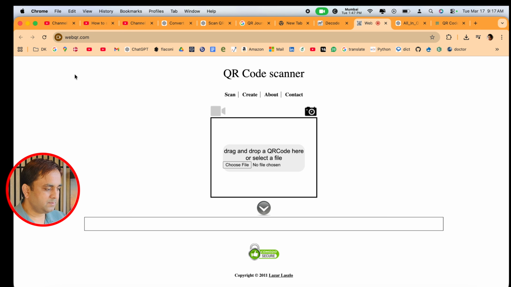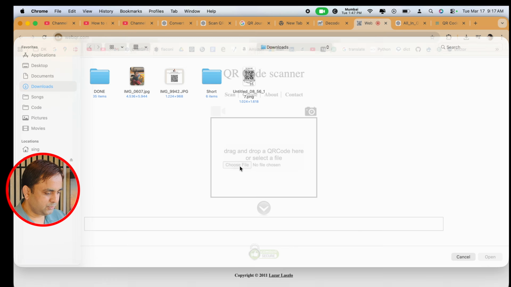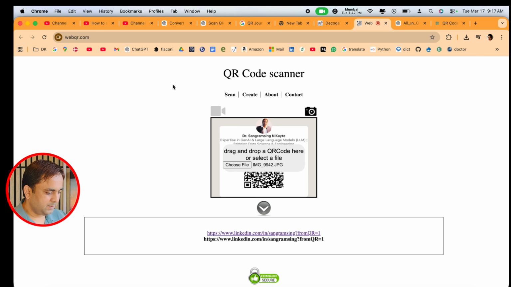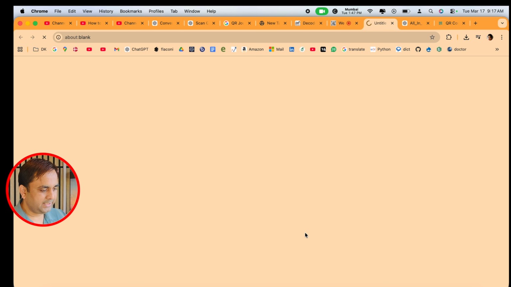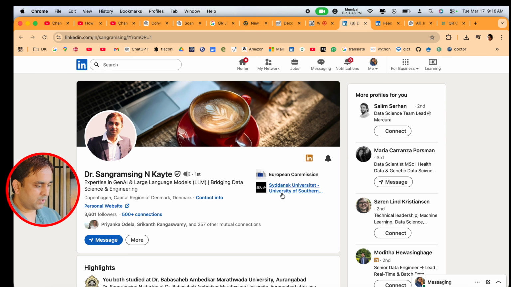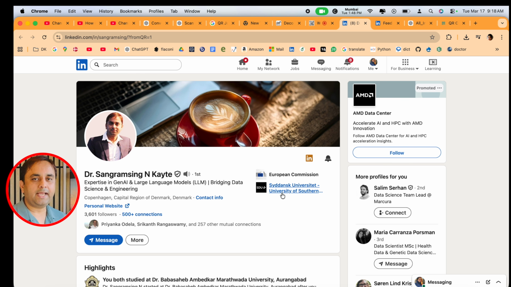The second platform is webqr.com. I already added this link in the video description. You click and come here directly. Here is the QR code scanner, just choose the QR code. This is my QR code, and the same QR code gives me this URL. If I click here, this QR code leads to my LinkedIn account.